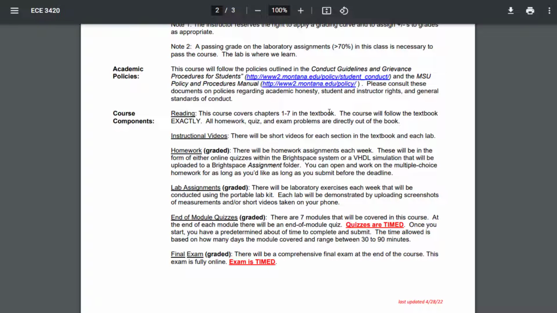Okay. Course components: you are going to have the ability to read the textbook. You can read the textbook and not watch any videos if you want. That's fine. You can also watch videos. I have instructional videos for every section in the textbook, and they should be the same information, reading and videos. So some people find that the videos are enough and they don't read. Some people don't like the videos. They read and they don't watch videos.